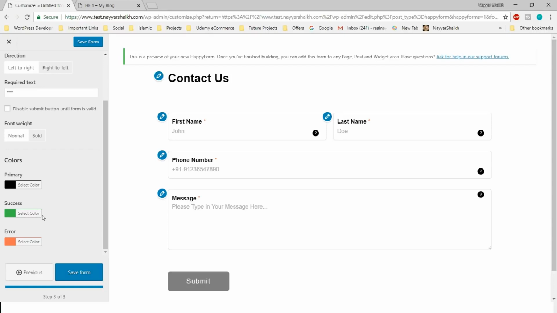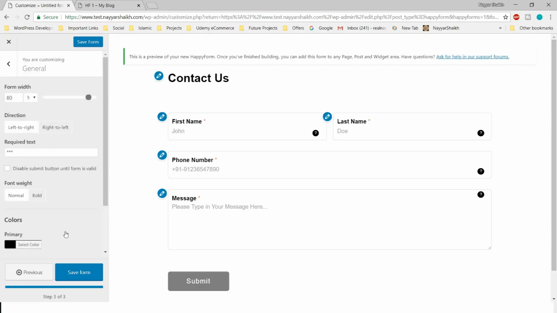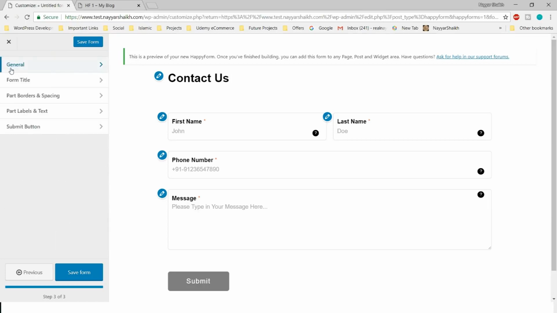So basically it is the green color. So I think everything is fine over here. Once you're done with this, click on this back button. So we are done with the general options. Let's see the form title. You can also change a few things over here.